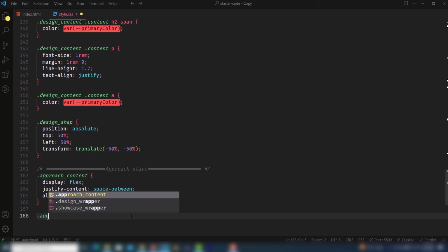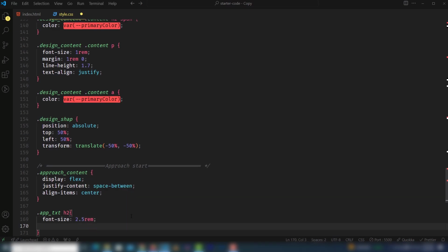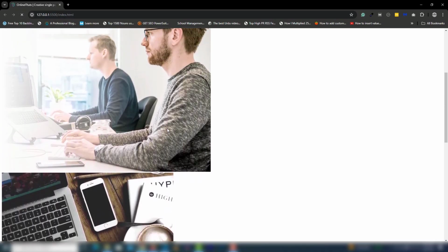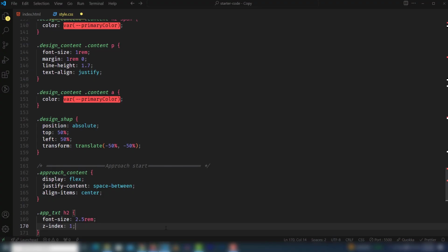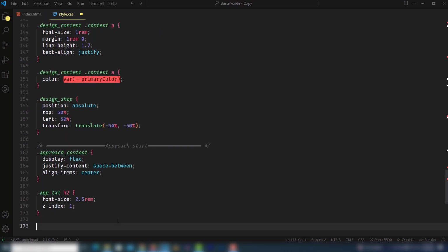Then I need to select the approach text h2. I'm going to use a font size of 2.5 and I will use z-index 1. By using it, I will manage it in a minute. This is my browser issue, and sometimes I'm facing issues on my browser. So yeah, here's my mistake. This is not a mistake, this is my code editor problem, so we need to wait. So the file has been saved. It is an issue of my VS Code editor and also a browser issue.